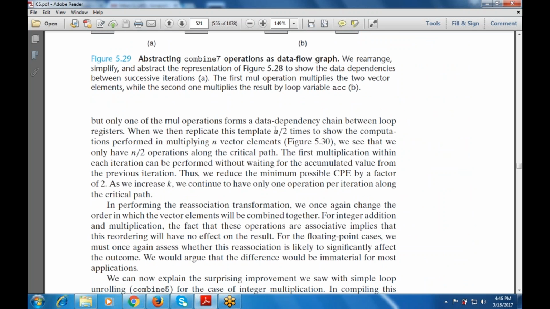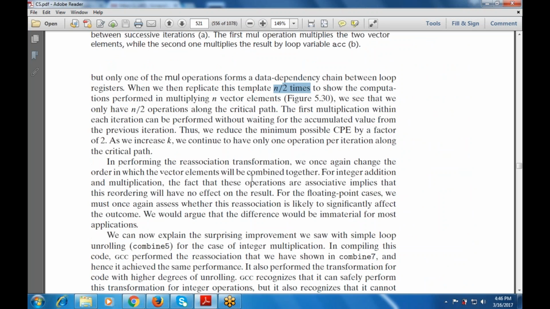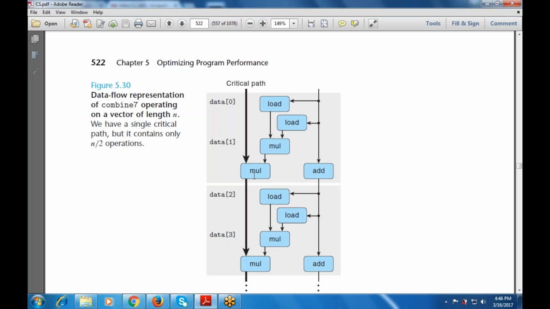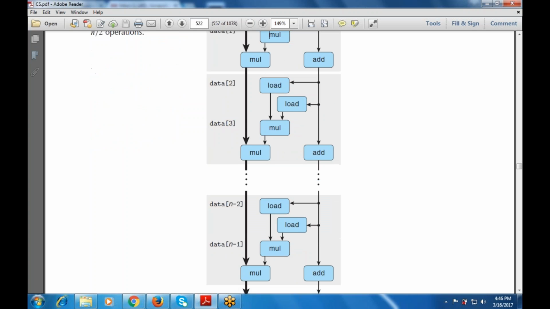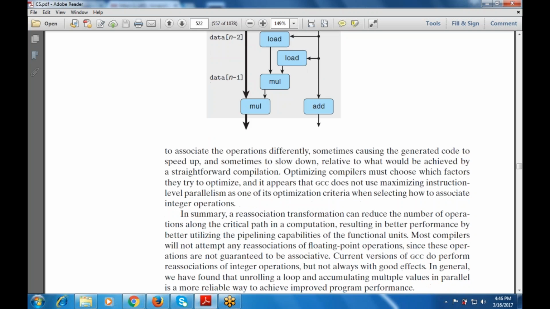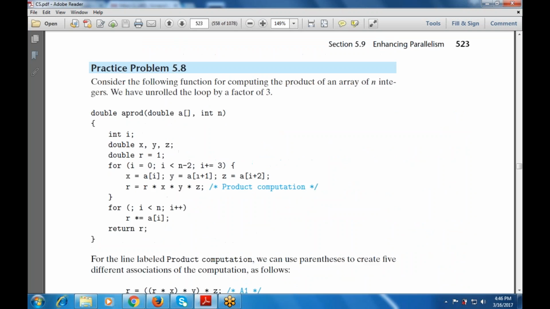And this shows a template n by 2 times to show the computation performed in multiplying the n vector elements. Now this is the data flow representation of the combined 7 with length n. This is the critical path: data 0, 1, 2, 3, load, load, mul, add, load, load, mul, add. Again, this is load, mul, add. That is used to optimize the data element.